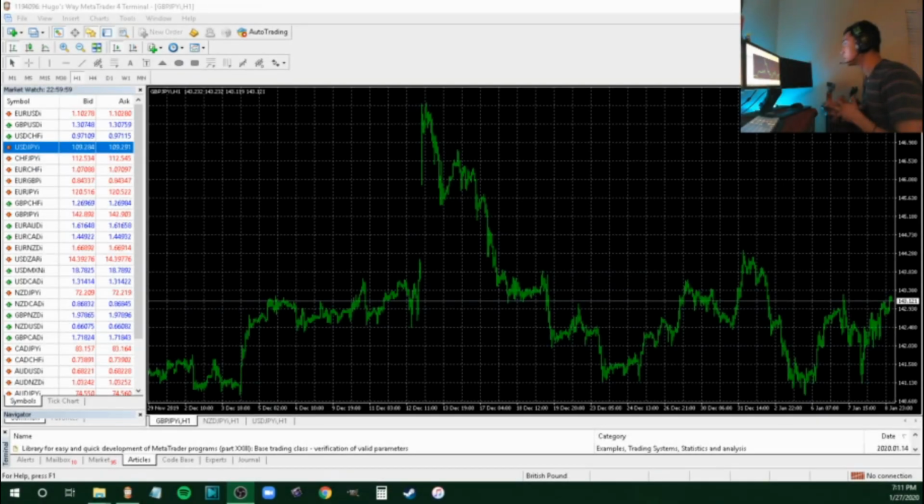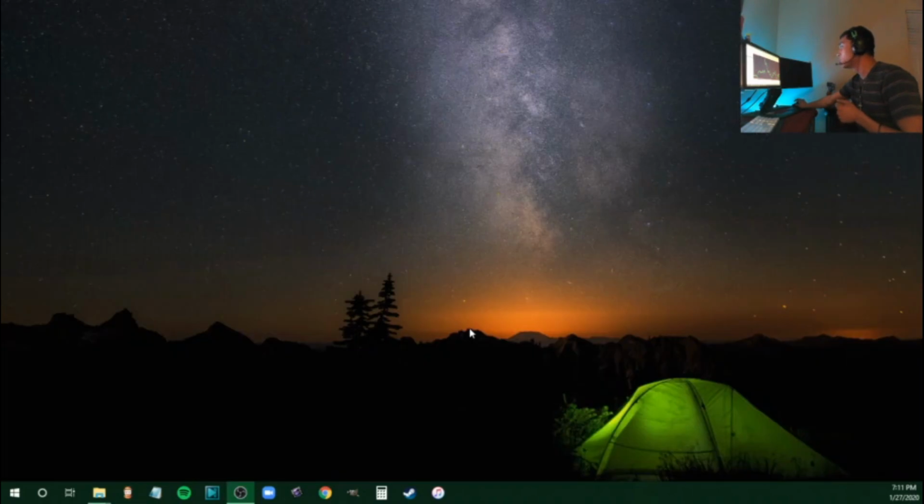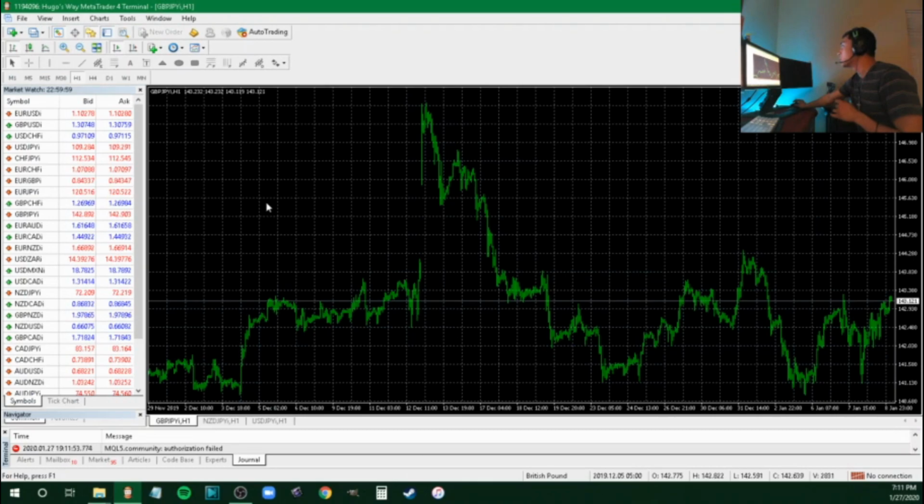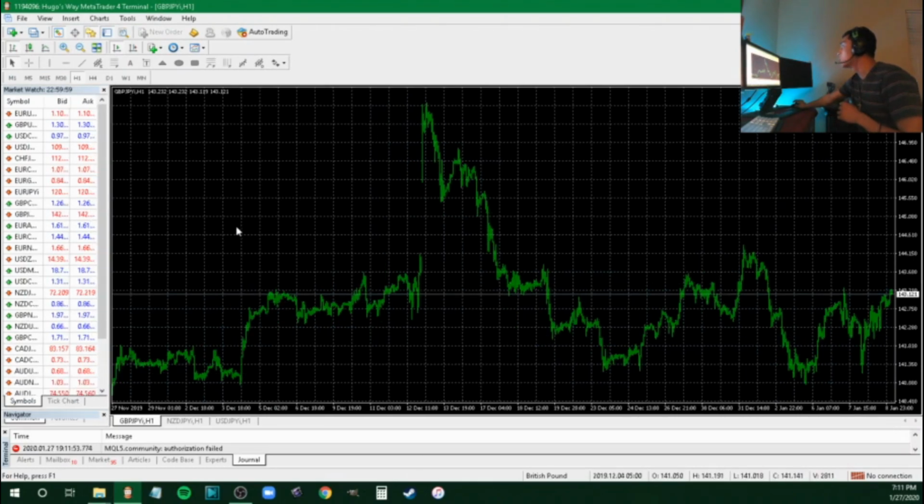So let's go ahead and get started with the platform here. If you guys don't have Metatrader4 open already, just go ahead and click your Metatrader4 icon on your desktop. Wait for it to pop up, and then once it pops up, just tag along with me here.